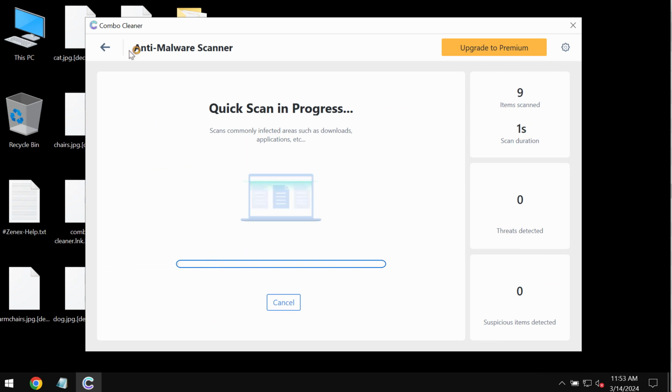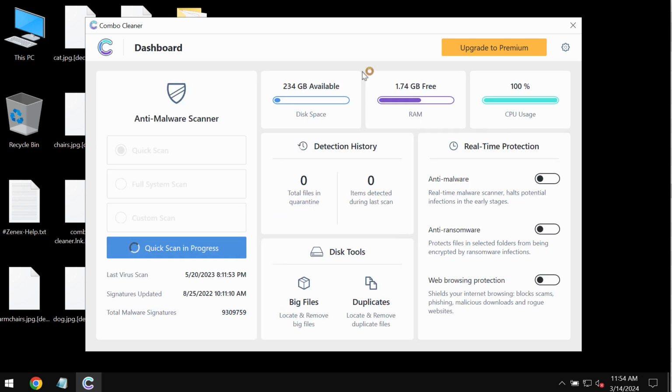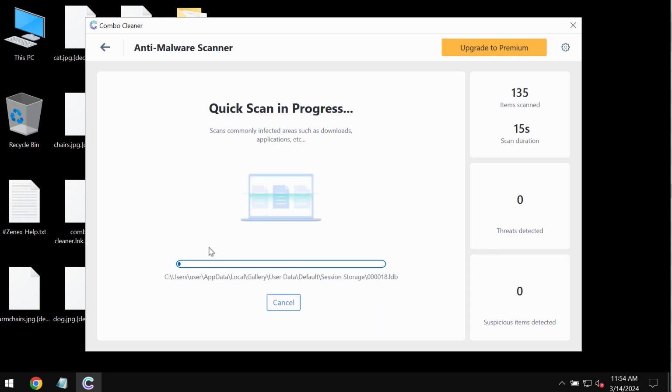The software will first of all update its anti-malware database, and this is definitely essential for proper detection and removal of this ransomware or any other types of threats. After the anti-malware database gets successfully updated, Combo Cleaner begins scanning, researching, and investigating your computer.